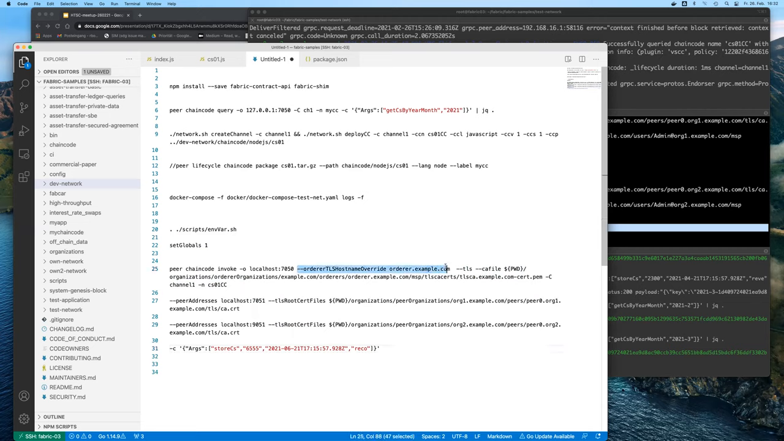This order TLS hostname override, this is all configuration stuff for the TLS to be enabled. But important to know is that in the test network, the peer chain code invoke command here, this is the client. So the terminal is the client. The environment variables say, okay, I'm the client, and this peer chain code invoke uses these environment variables to do the invoke. And this is now a client call.